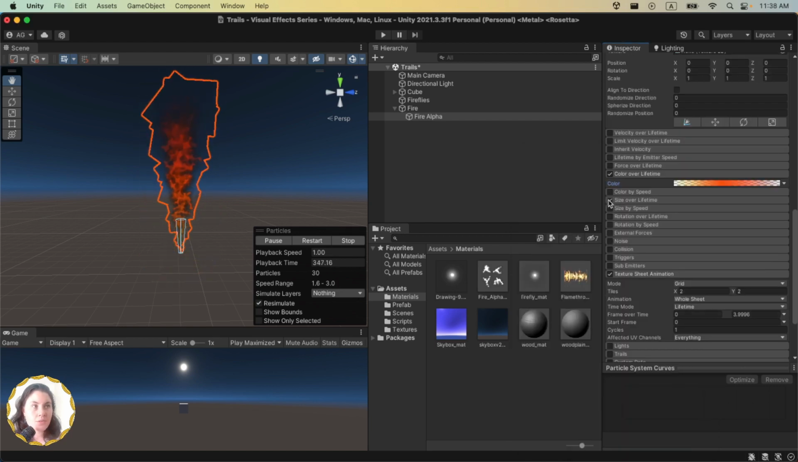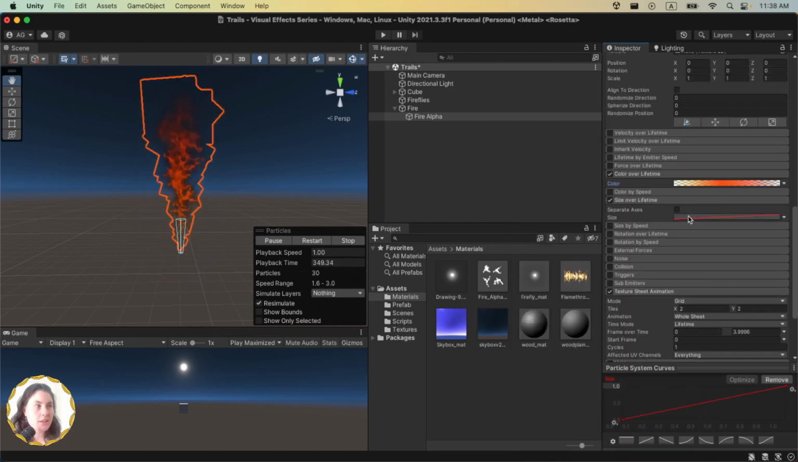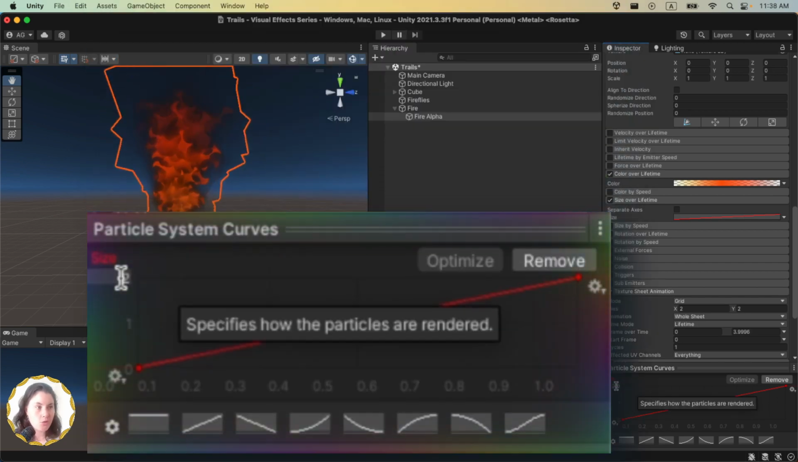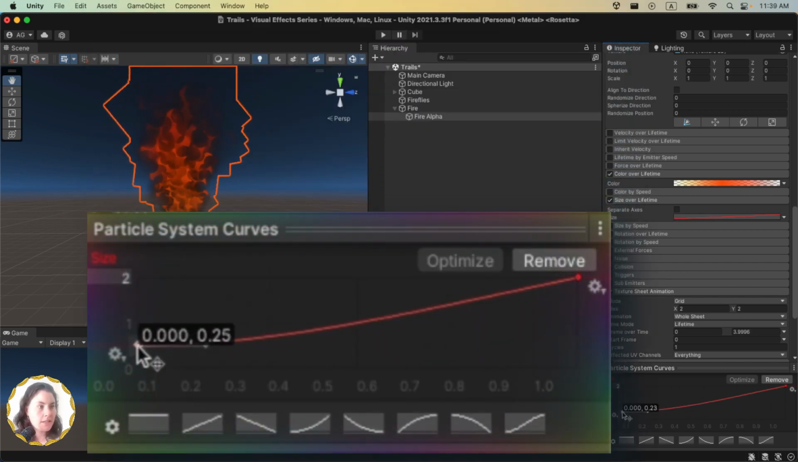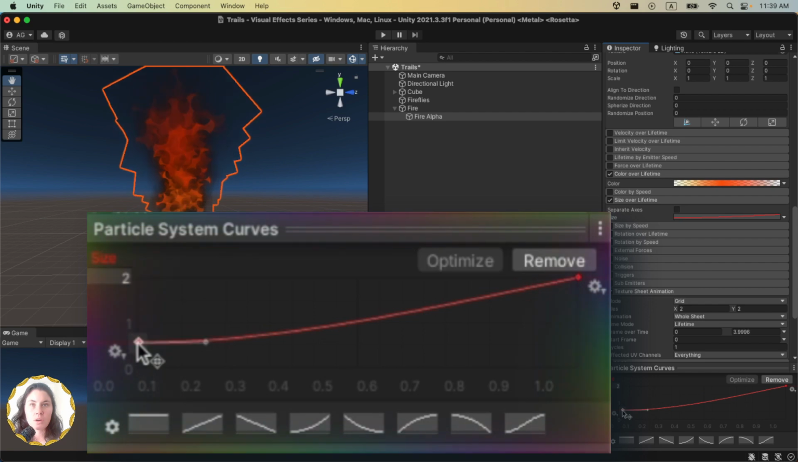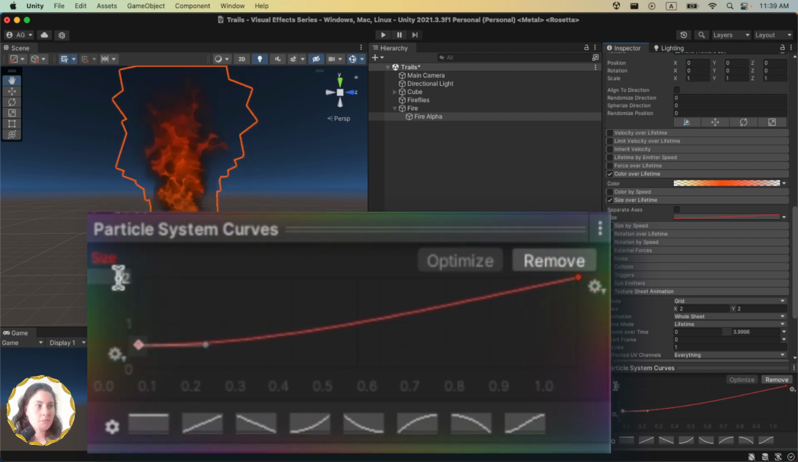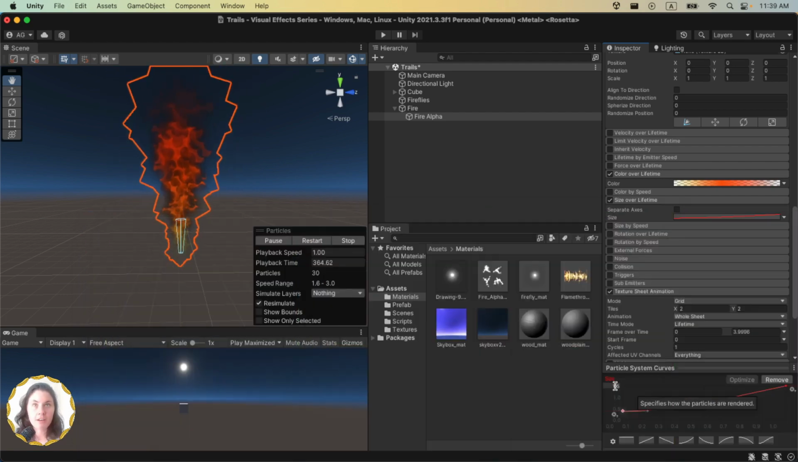And lastly, let's go to size over lifetime here. Check that. Let's look at that curve. Set it to be like 2.0 as the max, and set the start to be a little bit less than 1, so it kind of explodes like that. Maybe 2 is a little too big, like 1.5. It is quite slow.